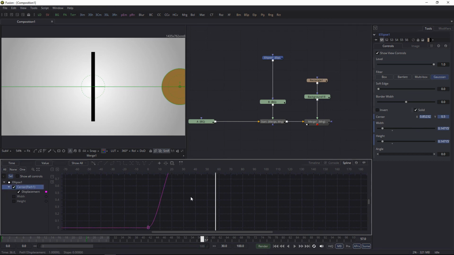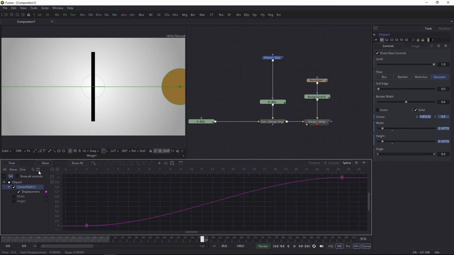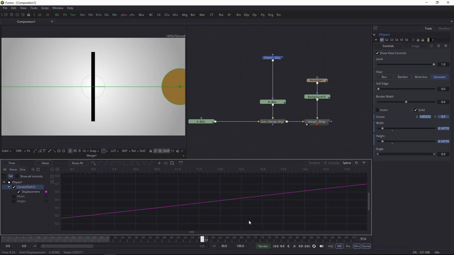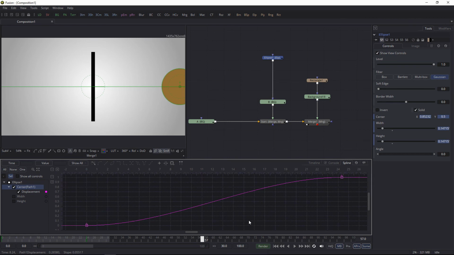So let's first fit this curve into the viewer. To do that, you can either click on this button, zoom to fit, or you can use the Control F shortcut key. You can also focus on a particular area if you want, and then Control F to fit it back.